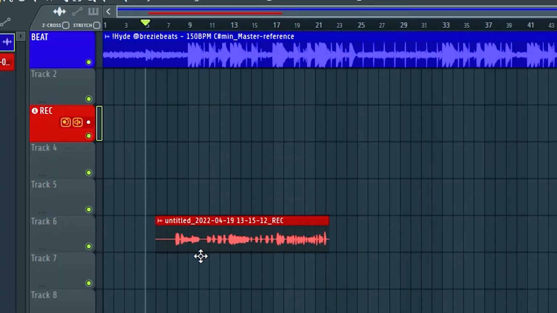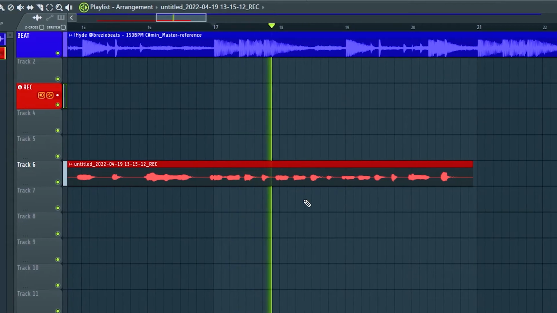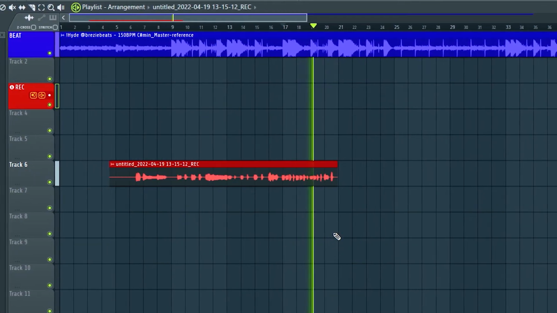And once you're done recording your take, drag it out of the recording track. And you're going to want to send it to the lead bus or whatever bus it is that you want the vocals of that recording to be. Now, I want that to be my lead, so I'm going to send it to track 3. And then you can listen to it back. Now, obviously there's some tweaking to be done, but that's depending on how you want to mix your vocals.